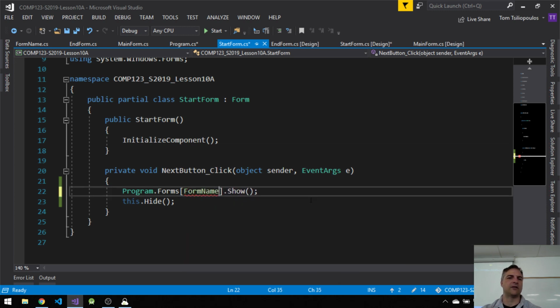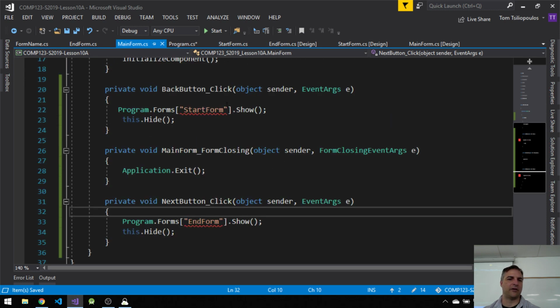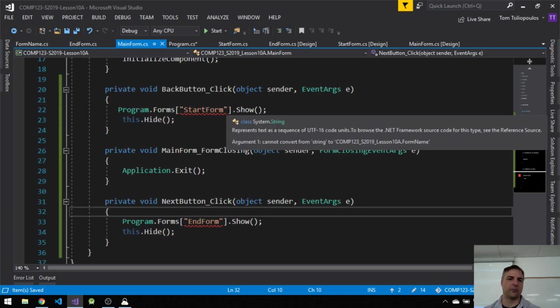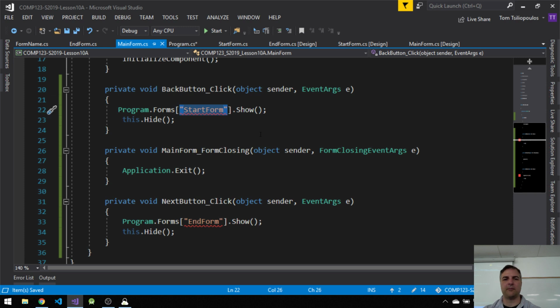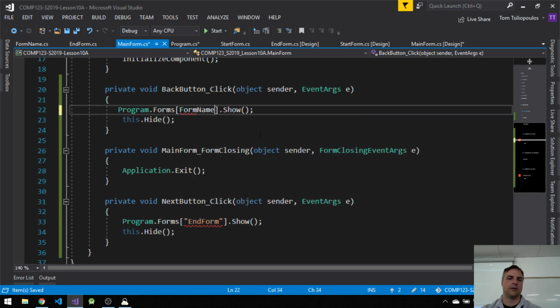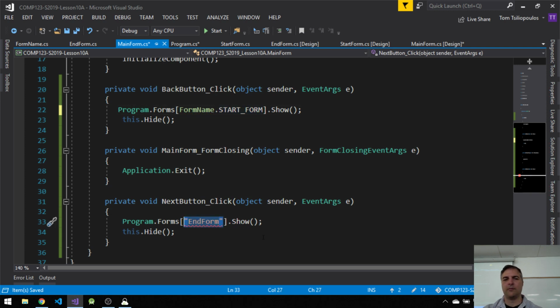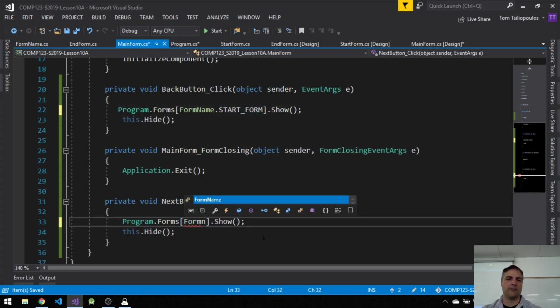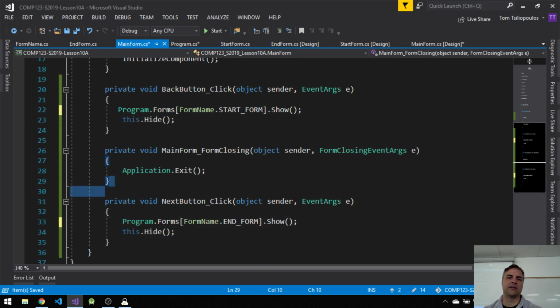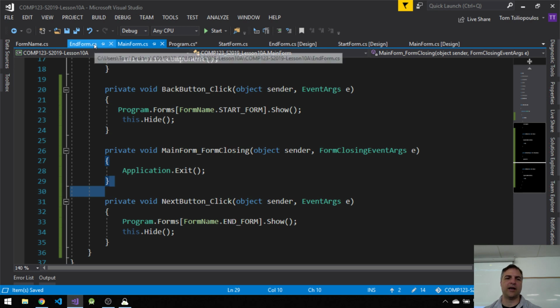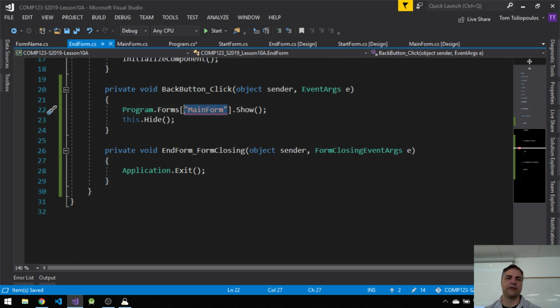Right, this is in the next one. This is in start form, dot main form. So I got to change that now. And then I got to go into main form, and I got to change all this. So this goes back to start form. So form name dot start form, and this will be form name dot end form. So, I mean, again, it looks like it's a little bit more challenging to look at, but the great thing is it's very informative, right?